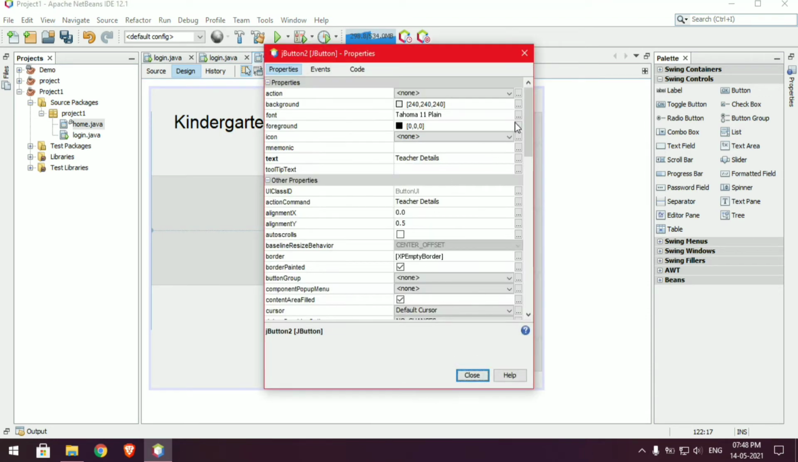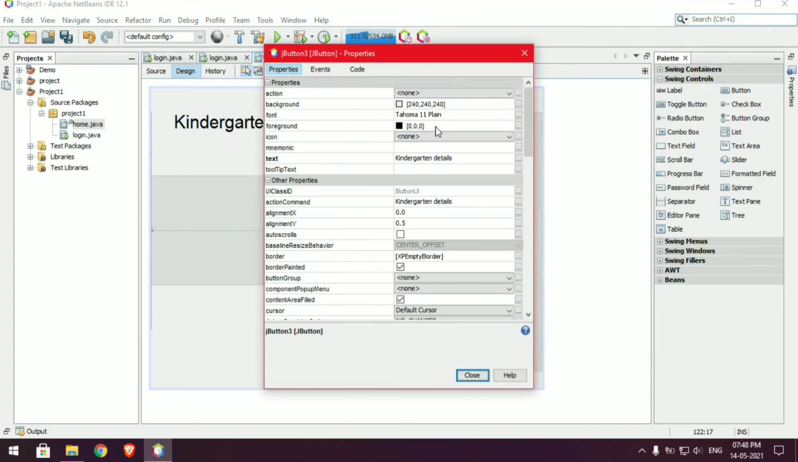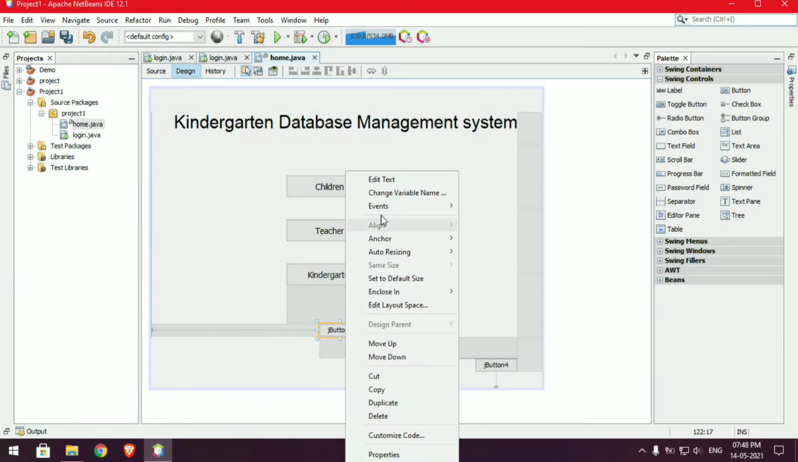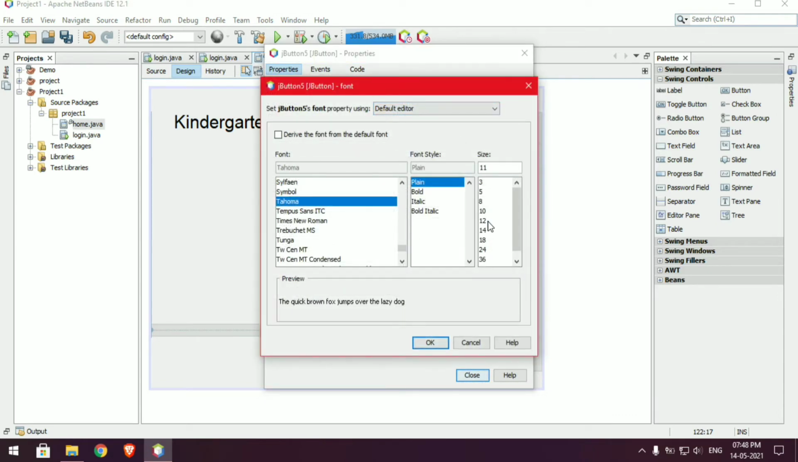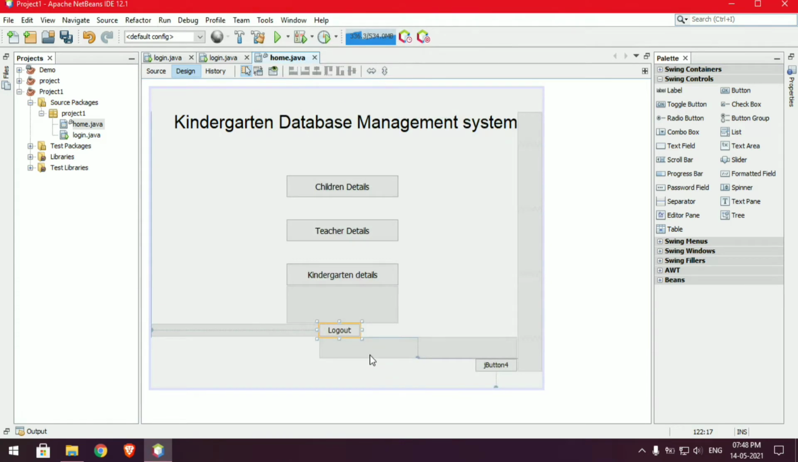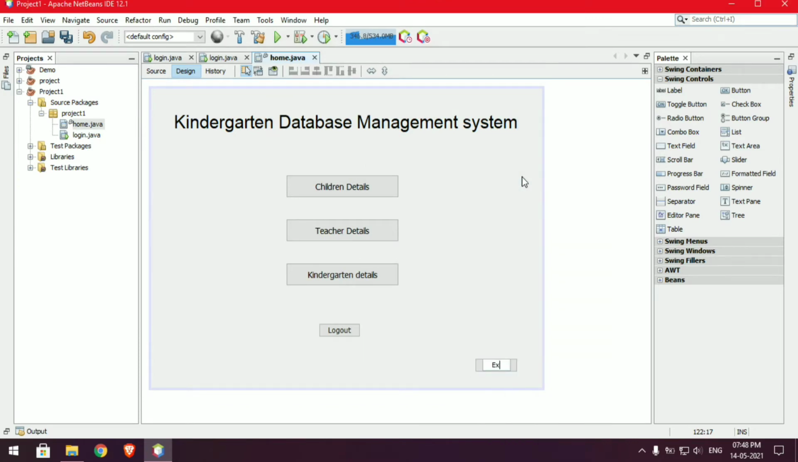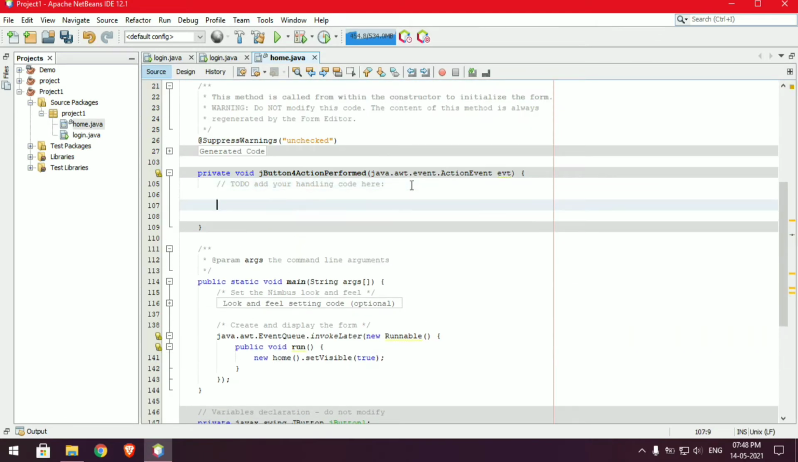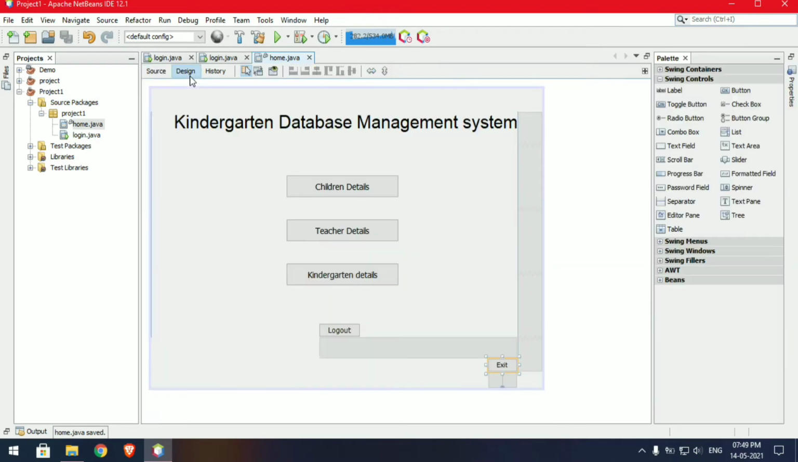Similarly, we'll change it for this. Good, they look good. Now this is to log out. Let's increase its size a bit. We'll keep it to 12. And this will be our exit button. Exit. Now double click on exit. We know what to do to exit from the database. Exit of 0. And then we need to add the library for that. Done. Let's save it. Go back to the design.